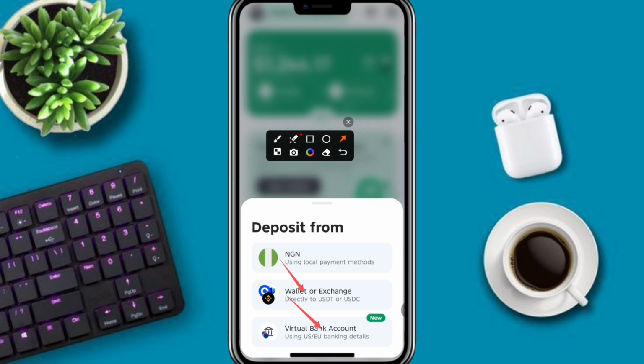Then the third way you can deposit money is using your local currency. Of course, Nigeria, that's what you're seeing, NGN. So you can deposit using your local bank account. You can transfer from your local bank account into this MiniPay, and that is the method I'm going to use in today's video. So we're going to click on NGN so that we can proceed.